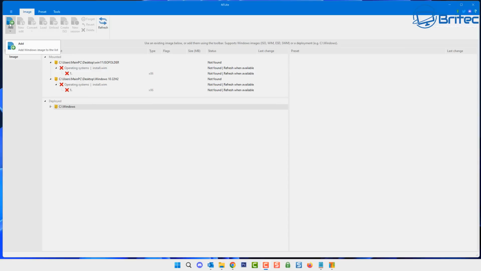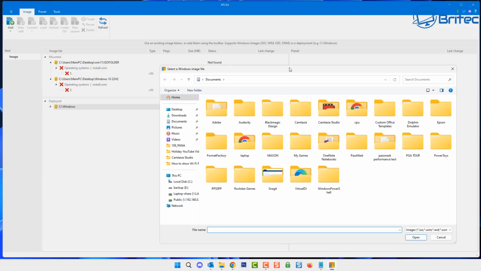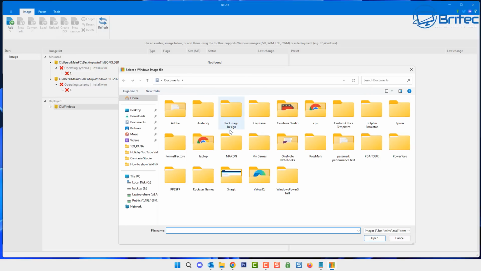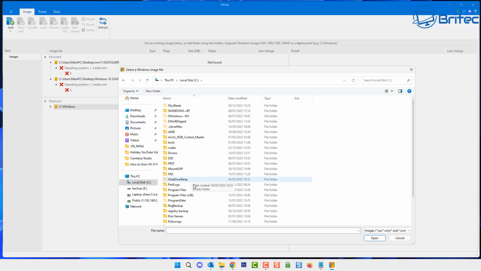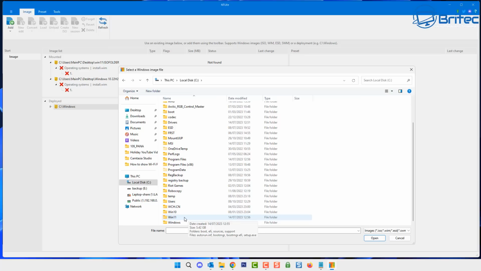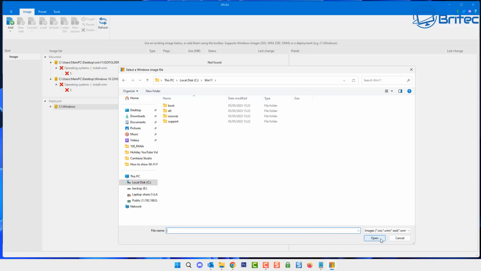To do that, you need to go up to the top left-hand side, click on Add, and you should see Image ISO, WIM, ESD, and we can click on this one here. Once we click on this one, we can navigate to our Win10 or Win11 folder that we created, which is in our C drive. And this will have all of our extracted files from that Windows 10 or Windows 11 ISO. Here is mine here. So I'm going to select Win11.